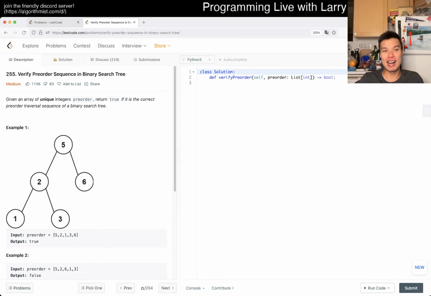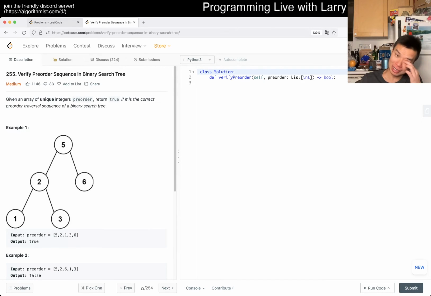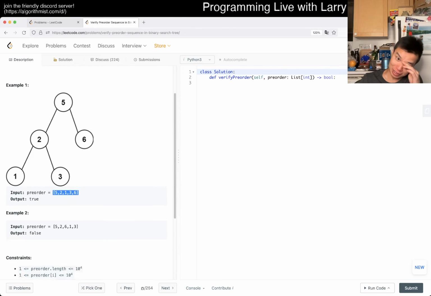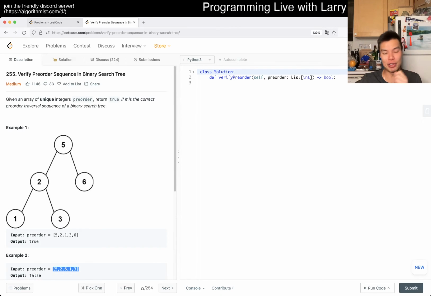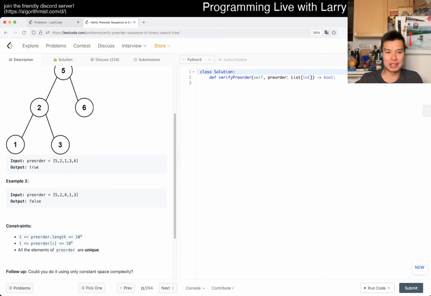But anyway, today's problem is 255, verify pre-order sequence in binary search tree. Given a unique integer pre-order, return true if it is the correct pre-order traversal of a binary search tree. A pre-order. Okay, that's why I was wondering, wouldn't it just be sorted? Pre-order means that 5 is the root, and then all of this will be on the left, and this is on the right. So I assume that this is true, so that's not that interesting. But let's see what happens with the fourth case.